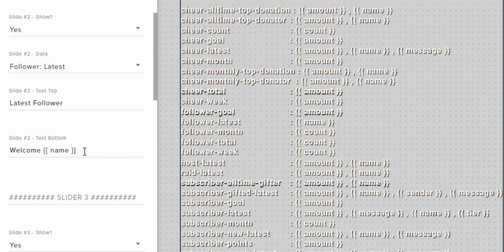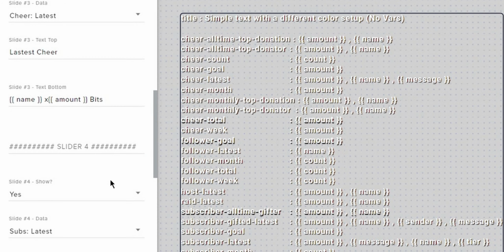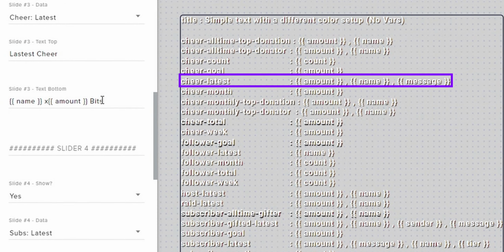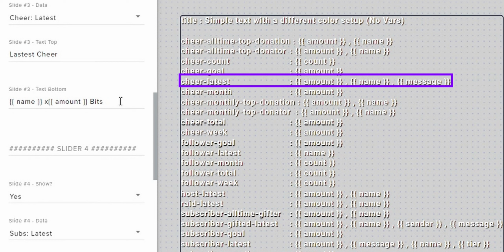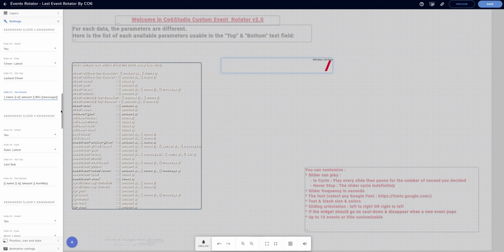Remember the curly brackets? So what's happening here is that follow latest has an attribute called name, which returns the name of the user. So what is getting displayed is welcome and the username. The cheer latest, for example, has 3 attributes: name, amount, and message, but only 2 of them are used here. We can add message here if you want to display the written message as well. Alright, I think we've talked about the editor enough. So let's scroll back up.